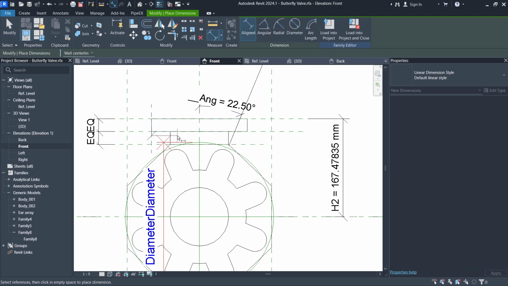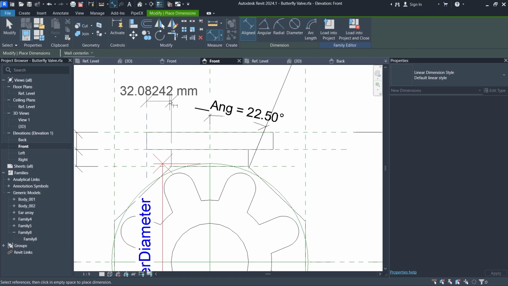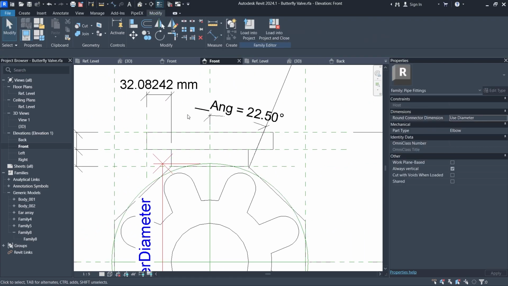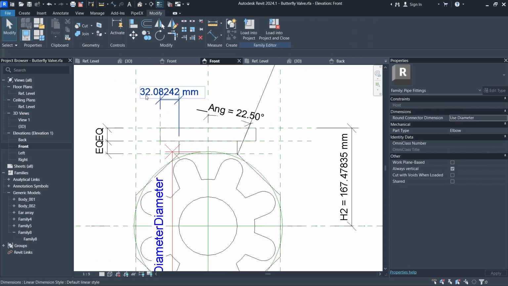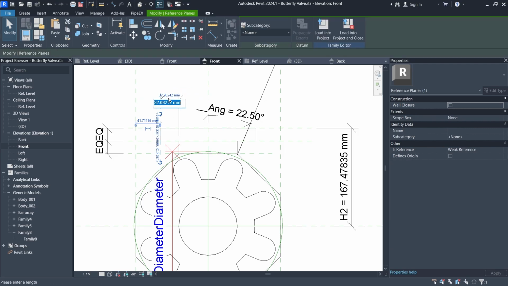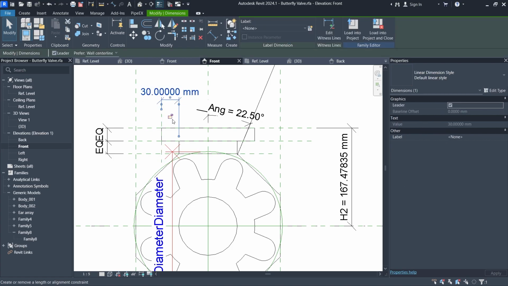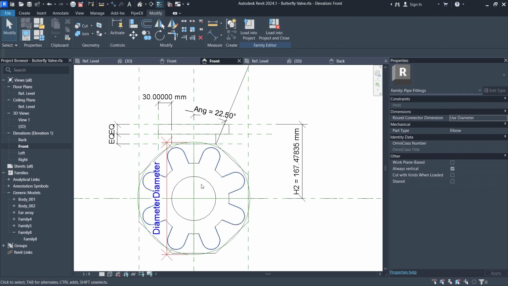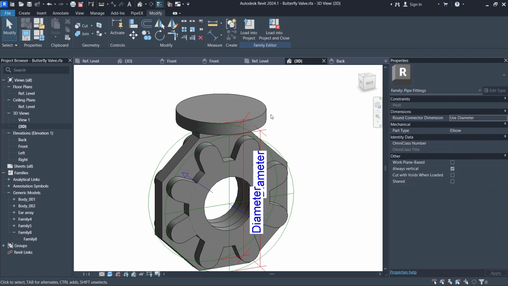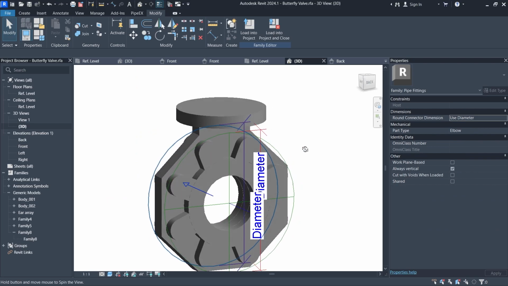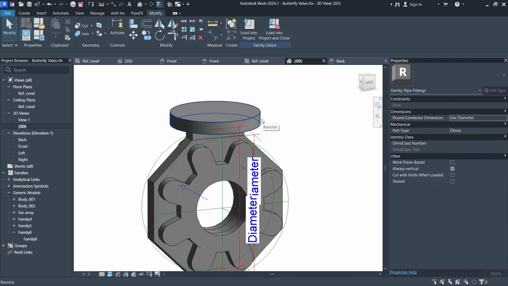And of course, we'll need to add a dimension for the new reference plane. I won't add any labels here. I simply will set it to 30 millimeters and click the padlock. All right. So let's see what we have in a 3D view. Yes, it looks good. Now we can continue with the gearbox and hand wheel of our butterfly valve.